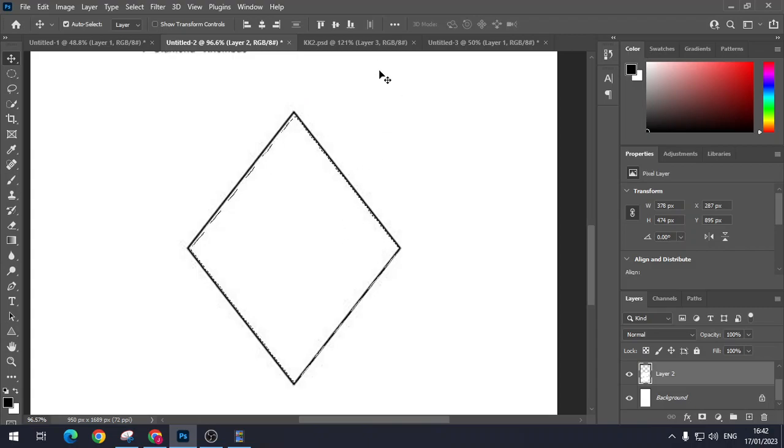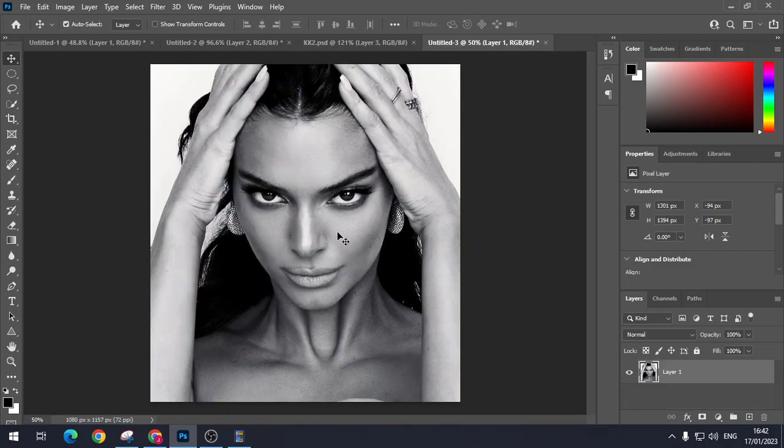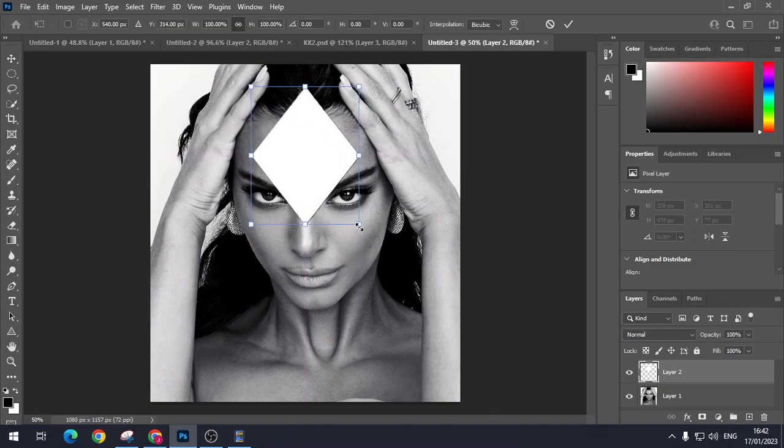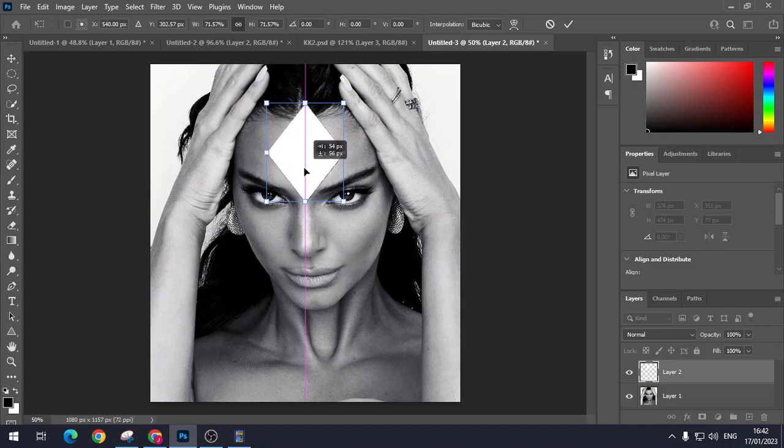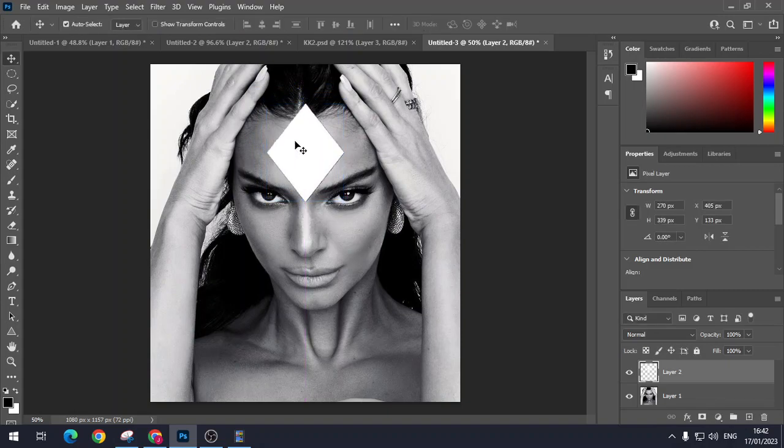I just grabbed that using the quick selection tool. And then I'm just going to chuck it in there, and you can move it about however you want. If you hold Control and T, you can transform it. So I'm going to have it about there in the middle. Press enter. And then you can see that's layer 2.